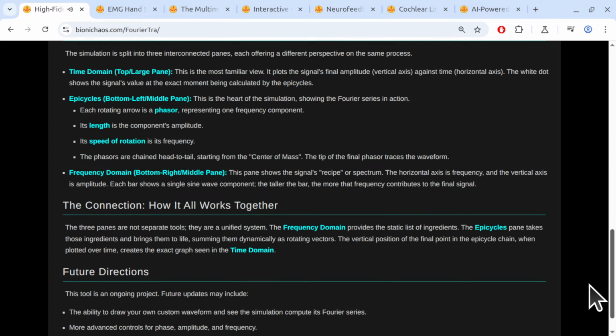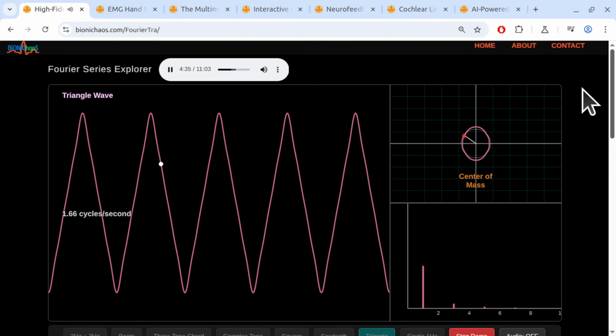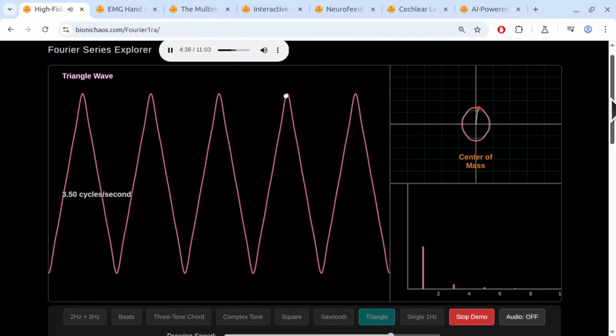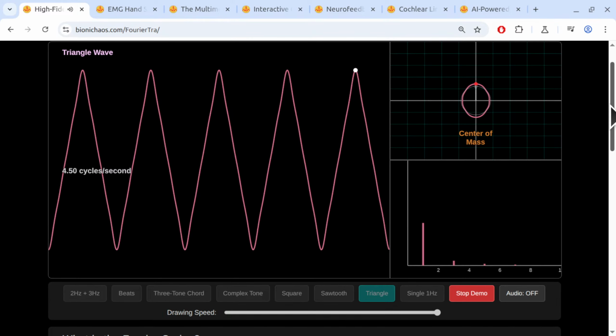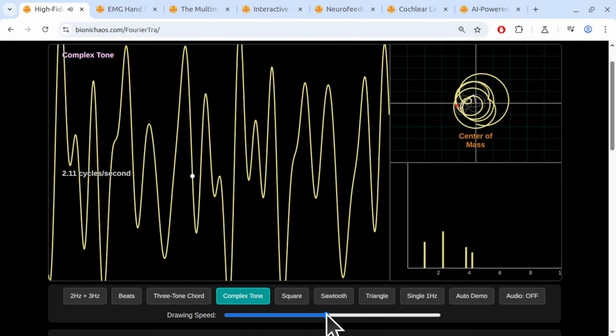Shows more complex combinations. Now, the interactive controls are also really powerful. There's this drawing speed slider. Ah, that's a key one. It really is. It directly controls the passage of time in the simulation. So if you drag it slowly, you can really watch those rotating vectors, we'll get to those, build up the final shape bit by bit. Or if you just want to sit back, hit auto demo. It'll cycle through the waveforms for you, animating everything. Kind of like a guided tour.